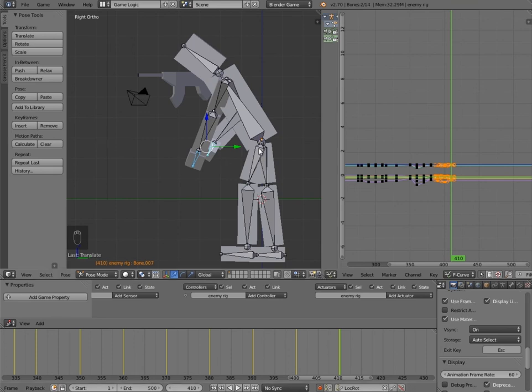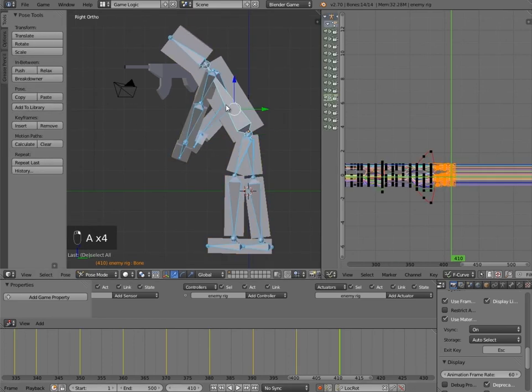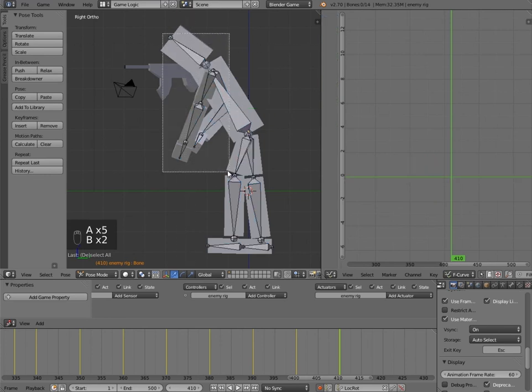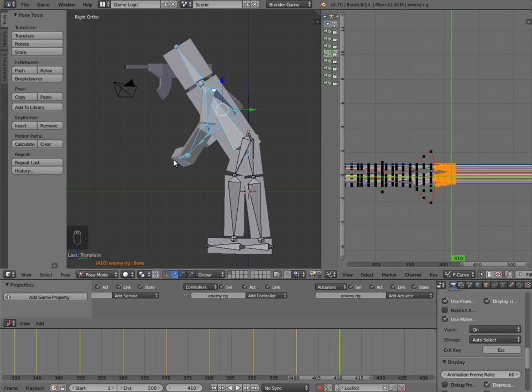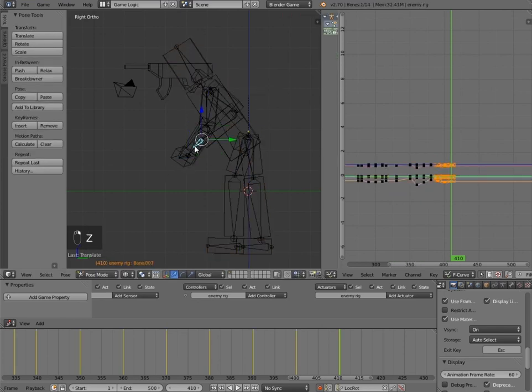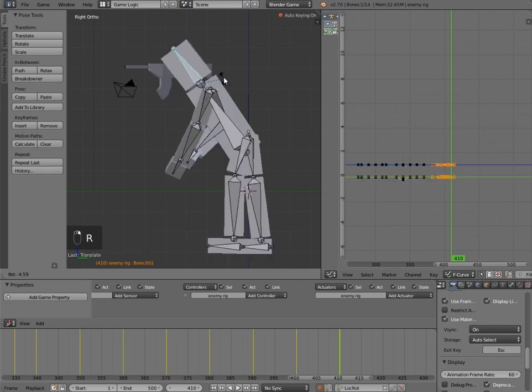So 410, now he probably should have fallen down a fair bit, so we'll select all of his top half, move it down a bit, like so. Again, move his hands, something like so. And his head could be leaning down a bit more as well.